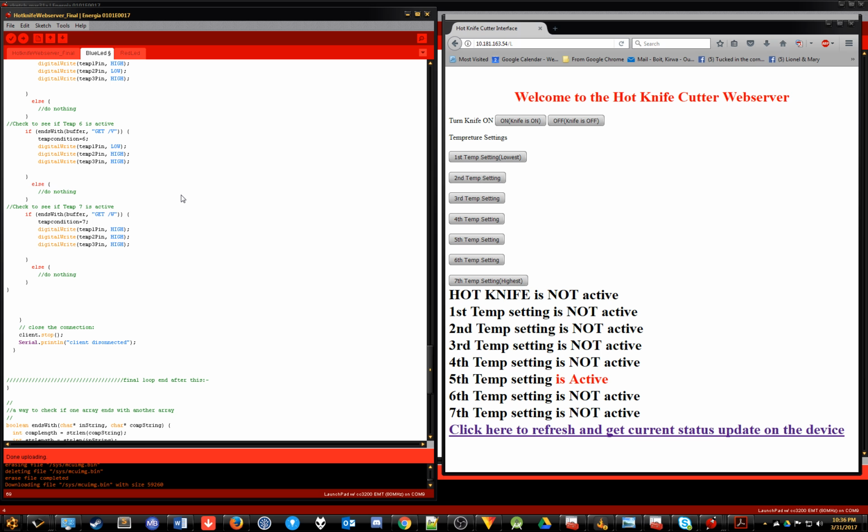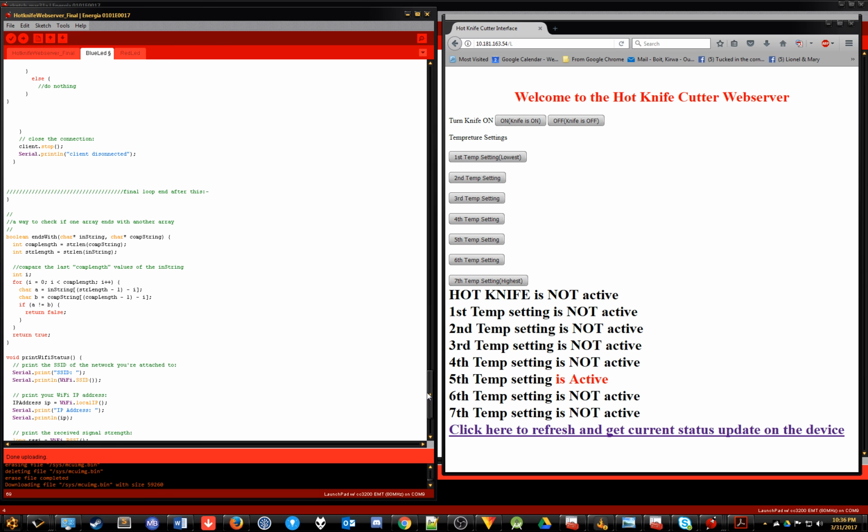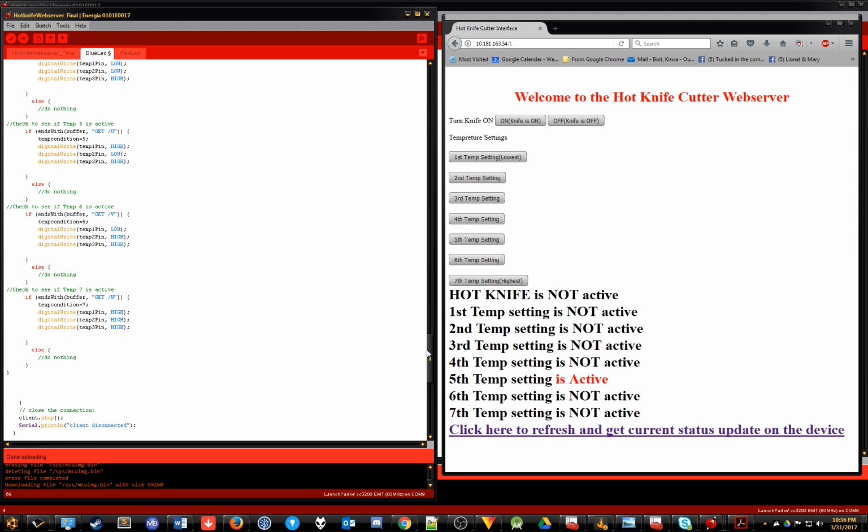So hopefully, I know I'm not really good at explaining this, but that's the reason why I wanted to graphically display this and do a video so that you could really understand how this code functions. And I think you'd learn a lot by just playing around, changing a few things here, sending the code to your CC3200, and then updating the web page, either by clicking this over here or by clicking the buttons. By the way, clicking the buttons actually refreshes the web page, so you don't have to click this link over here to refresh and get the current status update on the device.